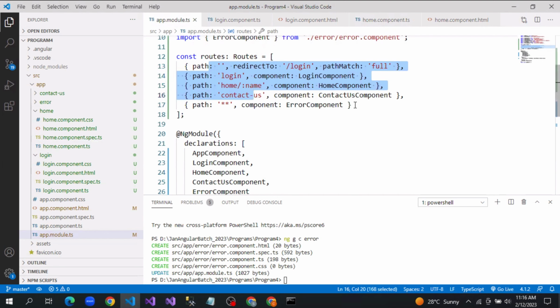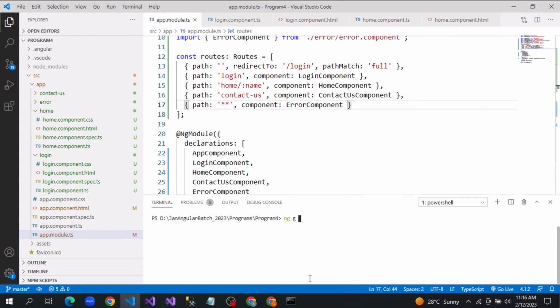Alright, so next, what we want to do is, I would like to create a new component again, but this time we want to make that component part of a different module. So let's, sorry, ng g m, I call this as what? Employee module.